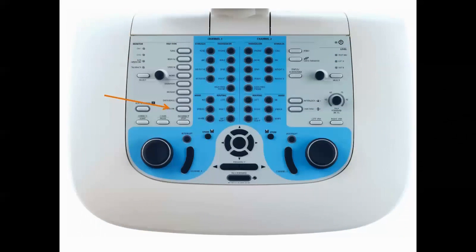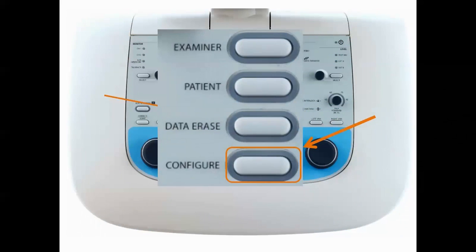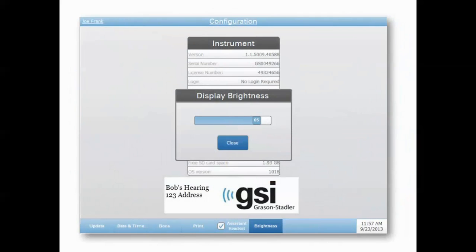If you press the configure button, that's going to take you to a screen that has a lot of information. One of the new features that we have there on the configuration screen is the brightness control. The brightness has been something that we have implemented because we know that a lot of times audiologists are sitting in a darkened control room and you need to adjust the brightness of the screen. So if you select the brightness button there, it will pull up a display brightness dialog and you use your right and left navigation buttons to dim or brighten the display screen.